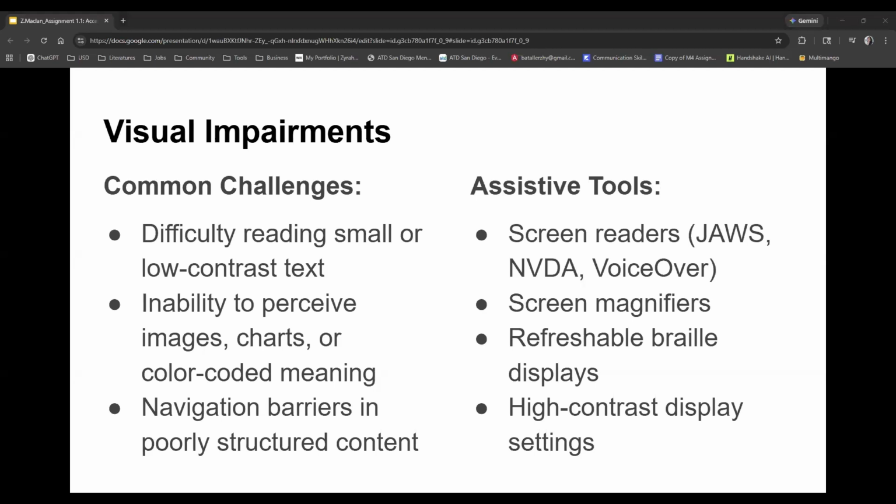So several assistive technologies help address these barriers. For example, screen readers such as JAWS, NVDA, and VoiceOver convert on-screen text into synthesized speech. Screen magnifiers enlarge content for users with low vision. Refreshable braille displays convert digital text into tactile output, and high contrast display settings improve readability. As instructional designers, our responsibility is to structure content in ways that these tools can accurately interpret and present to the learner.